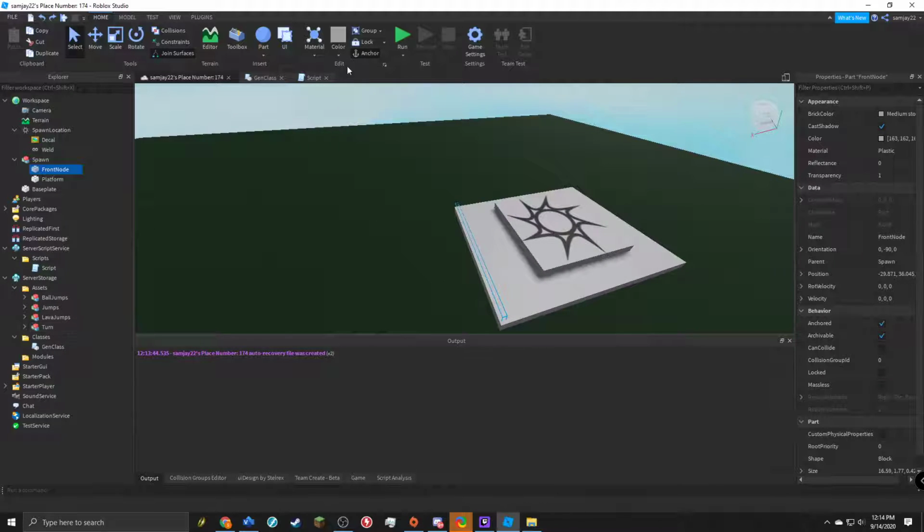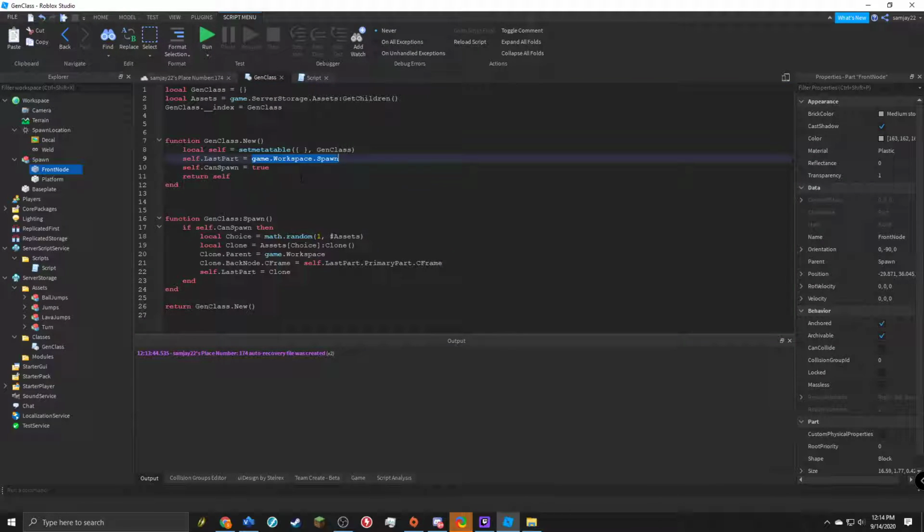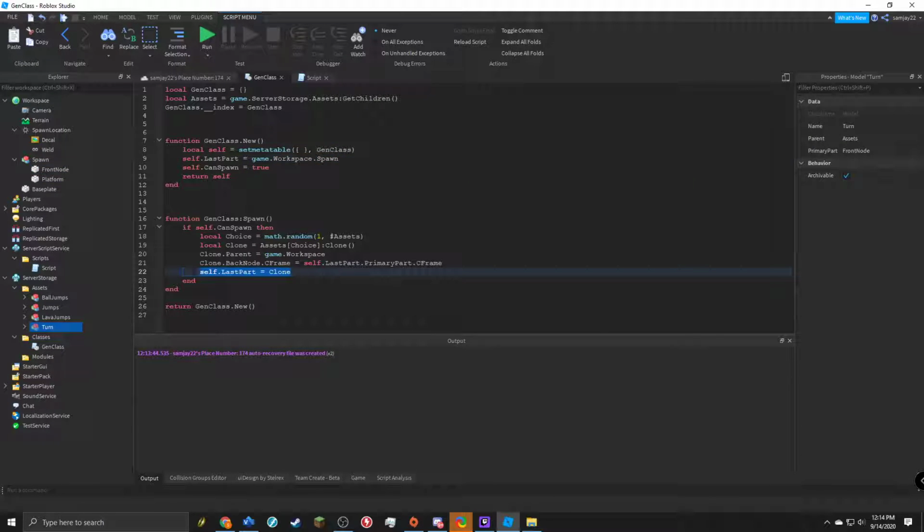Once the front node is placed, it'll set the C-frame and connect everything. Once that is done, it'll set turn to the last part instead of this. And whatever that means is it'll connect this one to turn, and it'll set this, then it'll connect this, jumps to the front node of this, and so on. And that's how we get this right here.